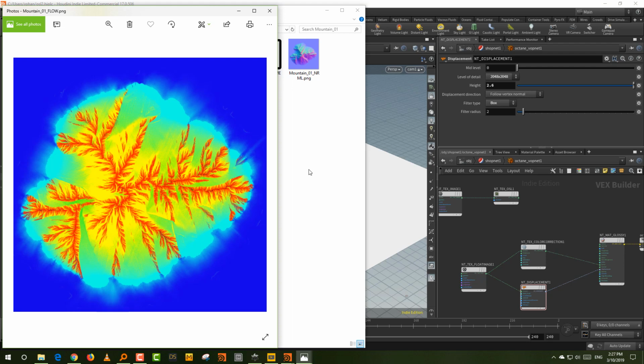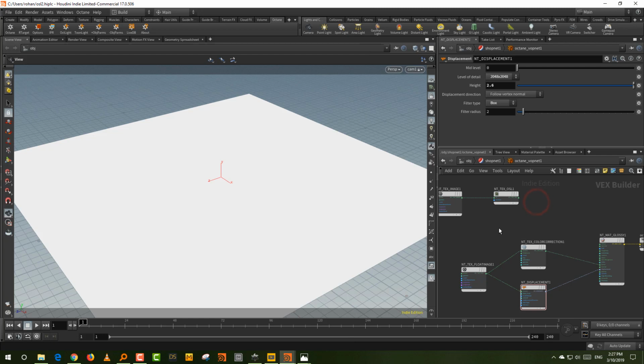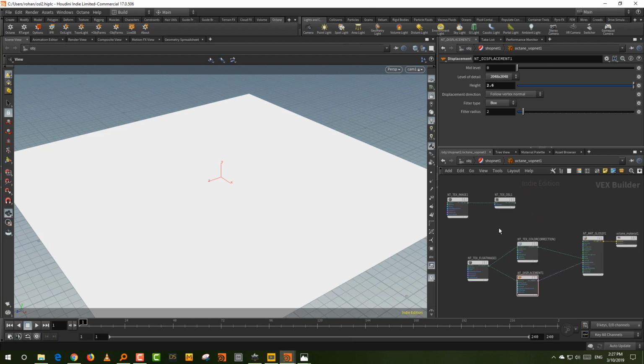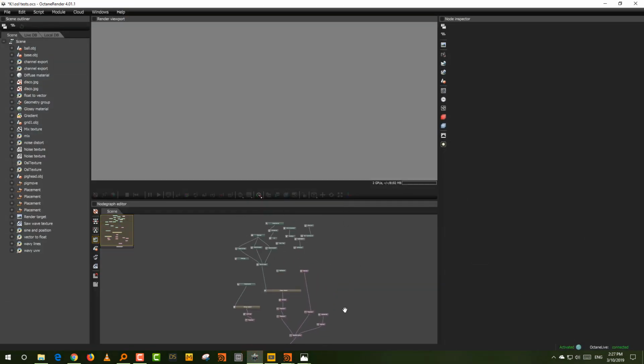But the problem is that with Mantra or Arnold or Redshift or whatever, you do get a vector to float. Octane doesn't have a vector to float. So the issue became, okay, what do I do now? There is a really complicated method to get your channels out, but it's too cumbersome. So that's where something like OSL comes into play. The code itself becomes very, very simple.